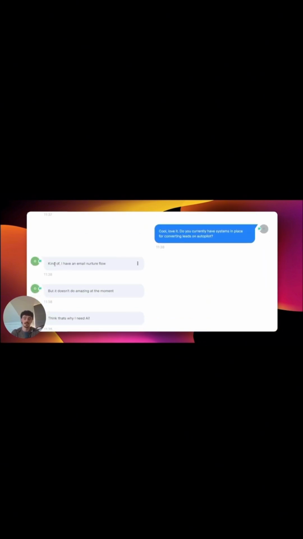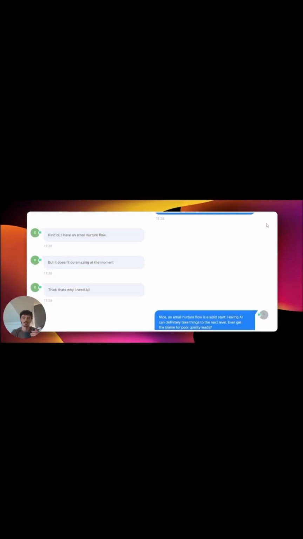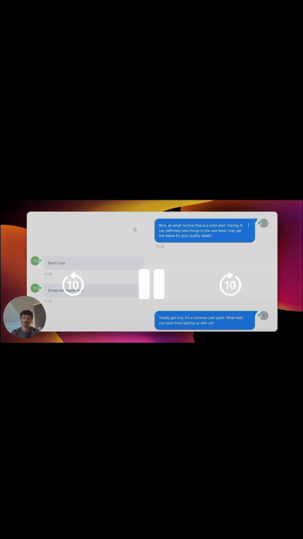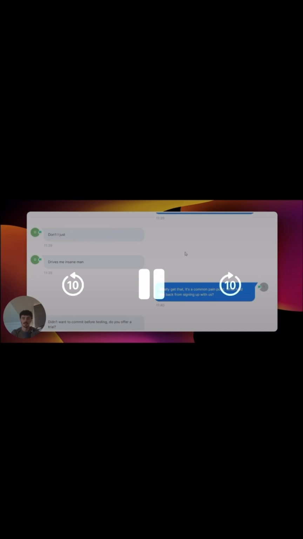And this is a cool new feature. You can now send multiple messages. See, the lead says 3-4 messages, one after the other. The AI can now read all of them. It's going to take that into consideration and then send a response to all of their messages. So moving it down. So, do you ever get the blame for poor quality leads? Don't that just drive you insane? And I'm sure some of you guys can relate.